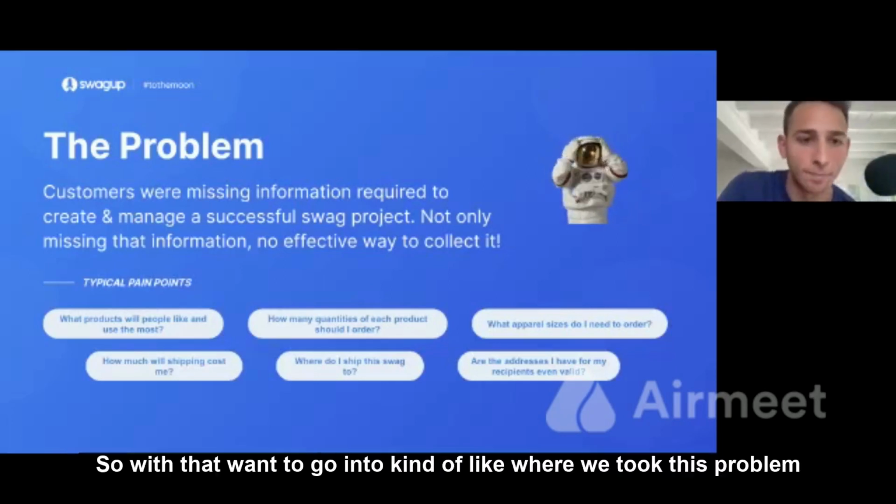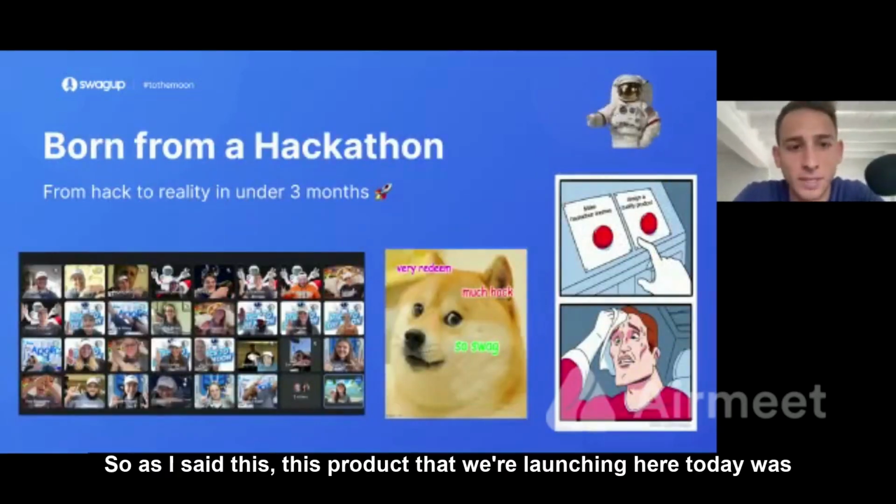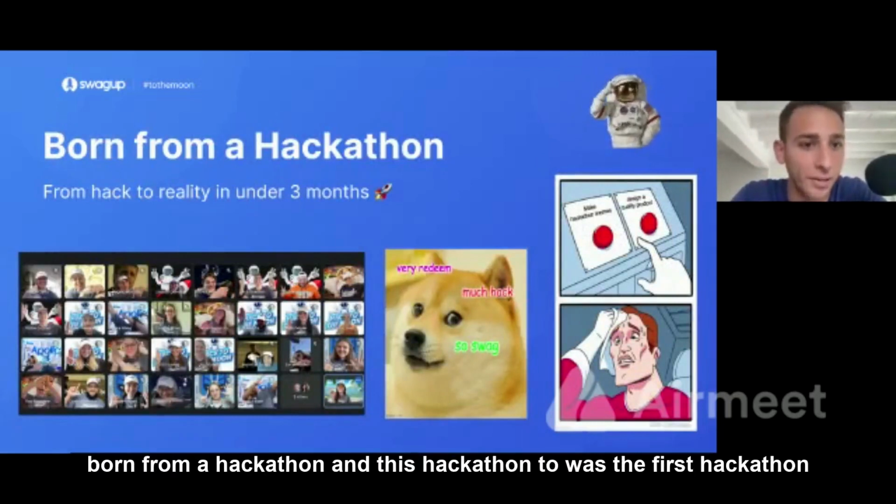So with that, I want to go into where we took this problem and what the next steps were. As I said, this product that we're launching here today was born from a hackathon, and this hackathon too was the first hackathon that we had ever done.